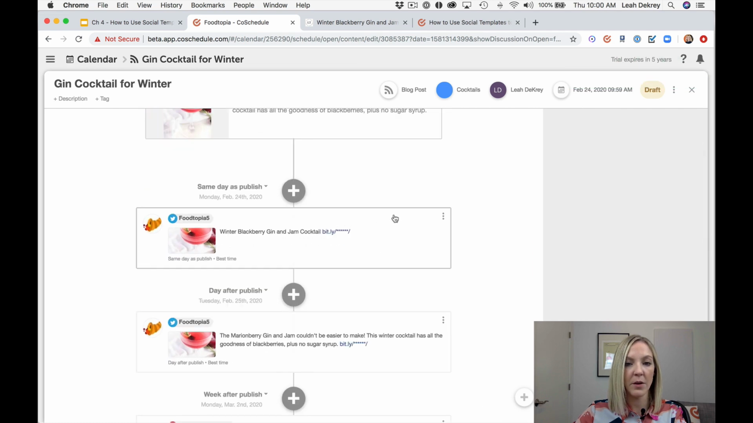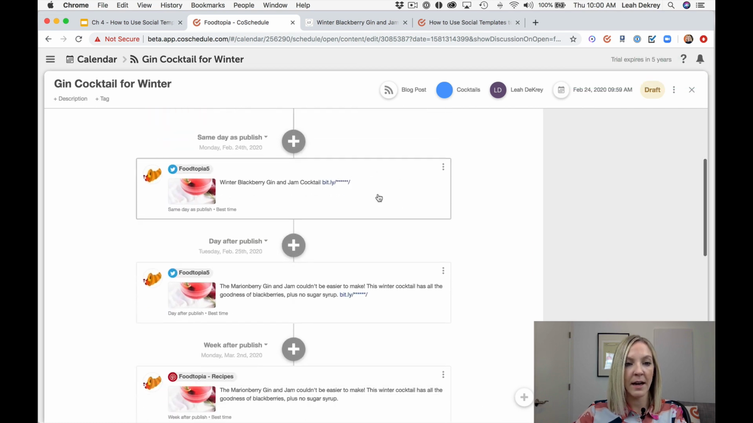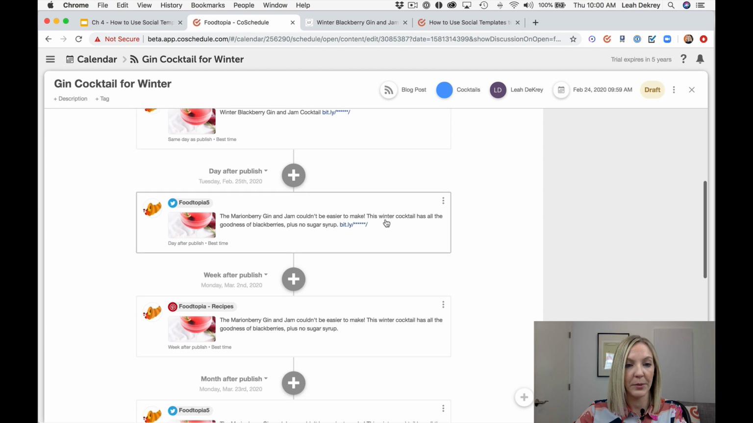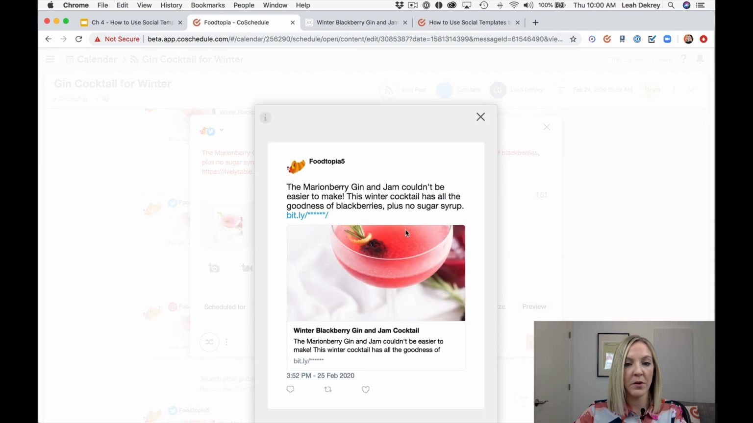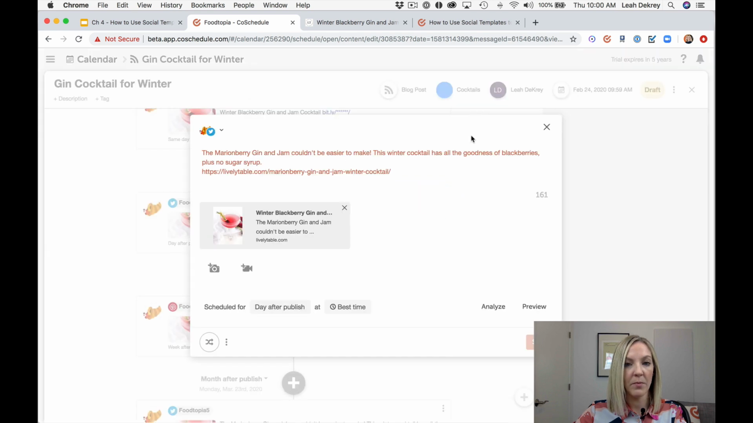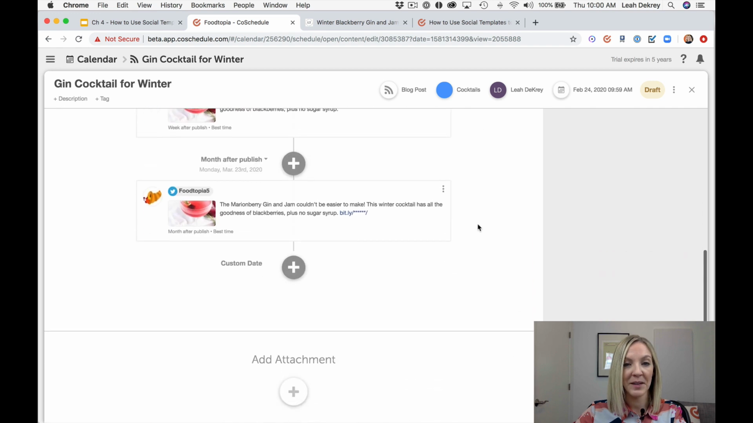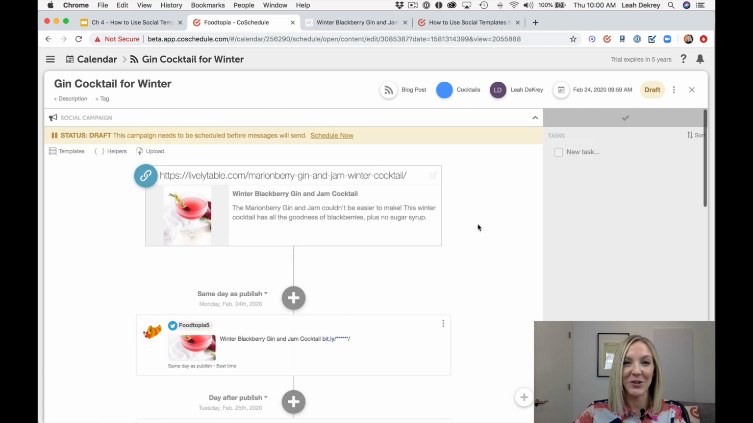So basically now what you've done is you've written an entire list of social media messages in just a few seconds, just by applying that social template. If we open one of them in preview, you can see that it's pulled that excerpt that we were talking about as well as that permalink here. So you've just created a whole bunch of social media messages with the click of a button. It's pretty cool, and it's actually one of my favorite features about CoSchedule.